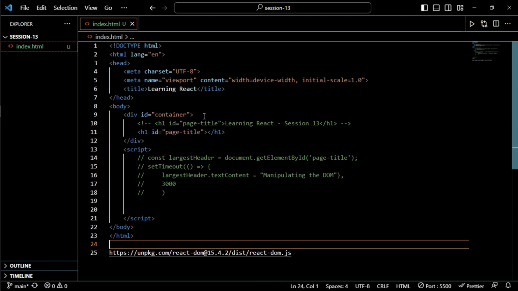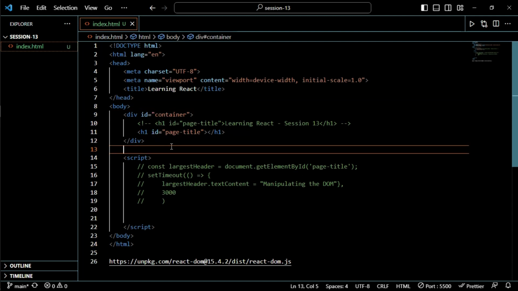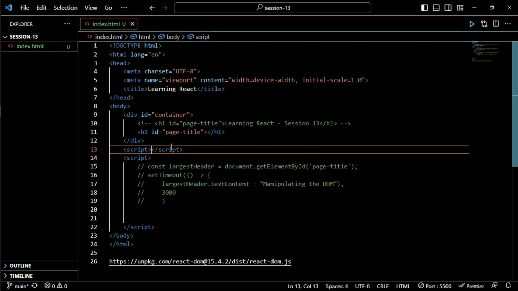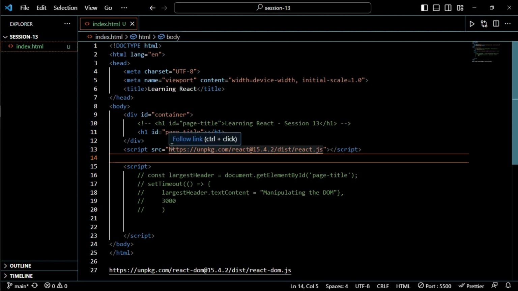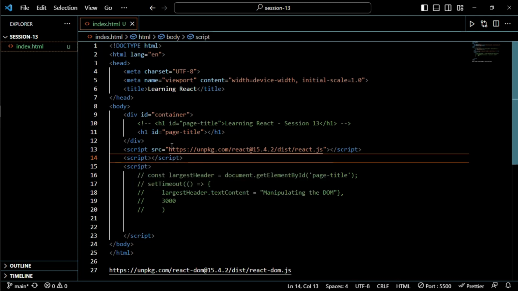inside the body. I'll put it up here. No, let me put it down here. So inside the script tag, I'll give you an attribute of src, source, and here the link will be. I will have another one down here. Also script. So this is pure React, virgin React, no JSX.